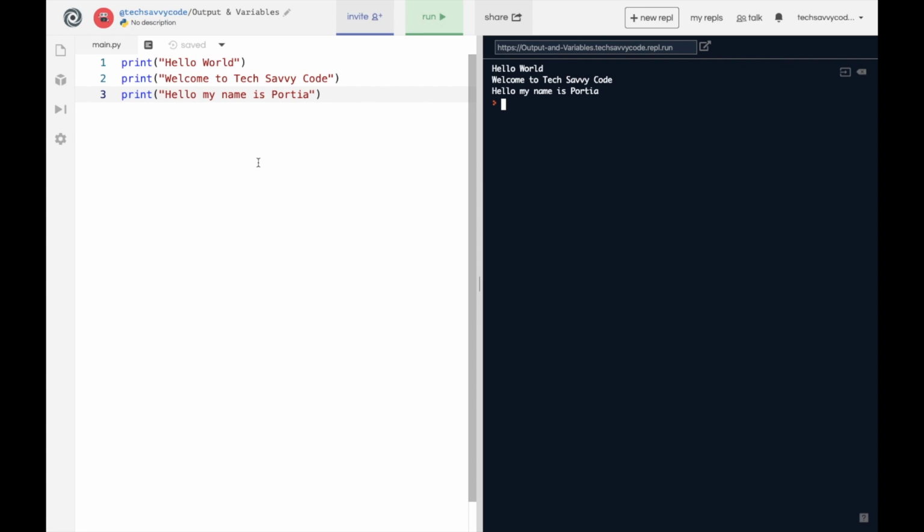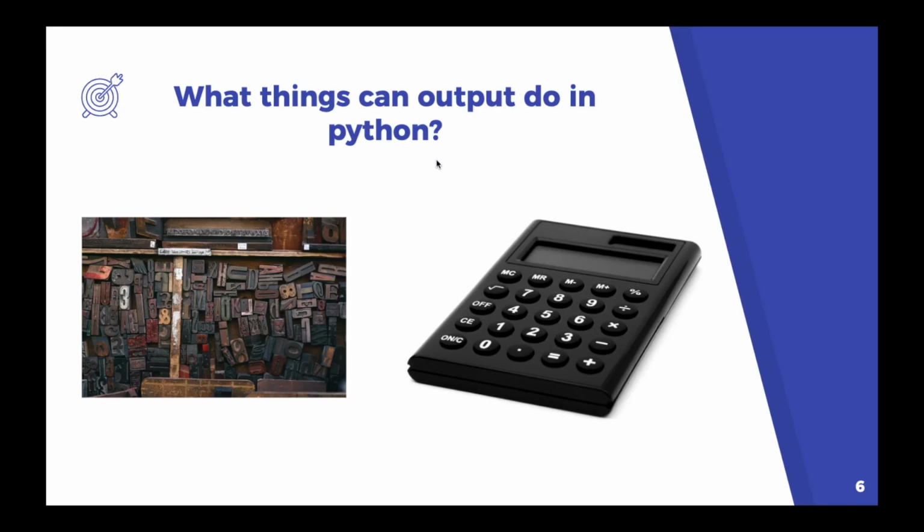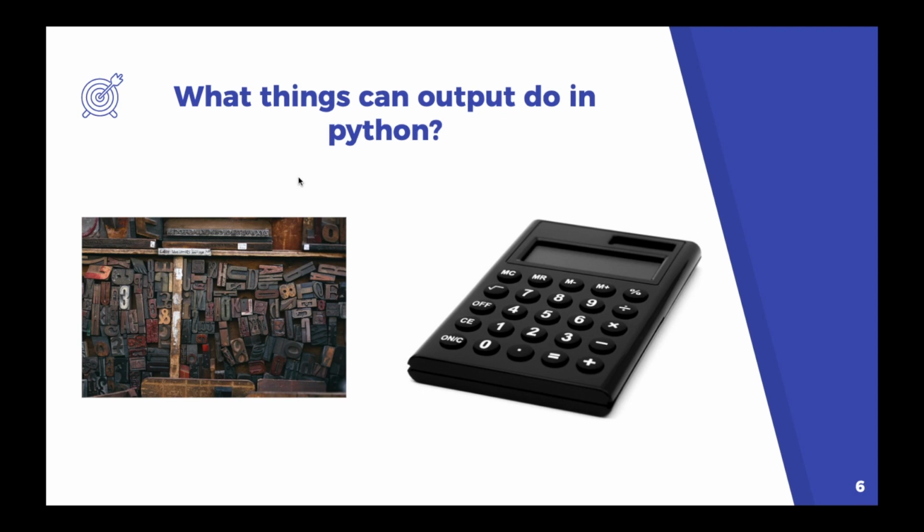So print means output in Python. In almost every language, there is a print statement because output for us is printing. They're just interconnected. What things can output do in Python? Now, at first you saw we can put quotation marks and we can type out words, but print statements can do more than just that. This image here is just to represent words, but if you look on the right, we also have this thing called calculations. So we can actually do math and output or prints, and I will show you how to do that.